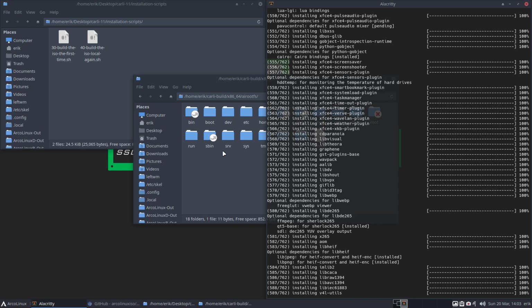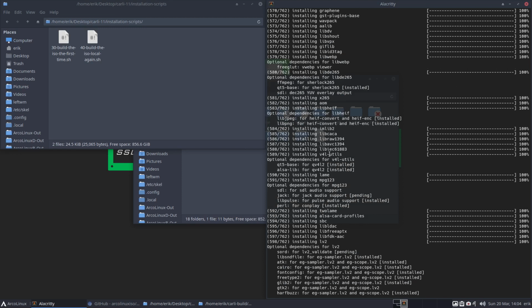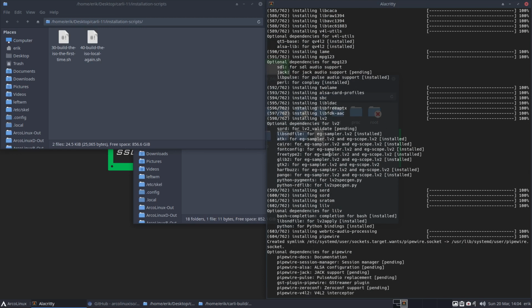And for instance, you cannot do right mouse click and then extract here. If you can't extract with right mouse click, that's boring. Going in a terminal, no. So then you go and have a look and install file roller, for example.